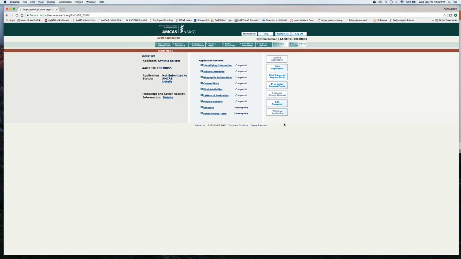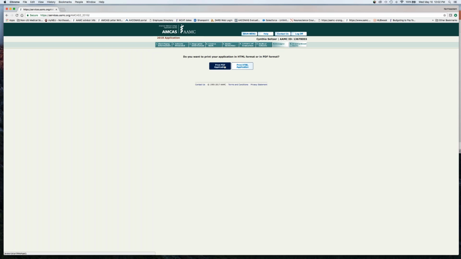The thing that's particularly important from this page is this gives you a place where you can print out a whole bunch of different forms. This is where you'll submit your application from. This is where you can print your application from as well. And so when you get to the point where you're almost ready to submit your application, before you submit the application, you're going to hit this print PDF application.